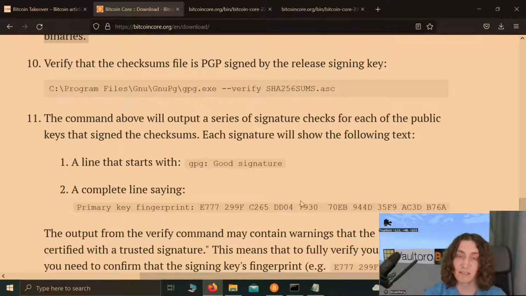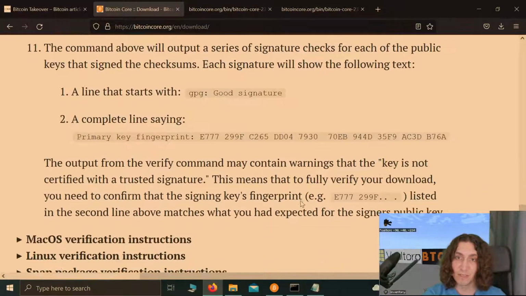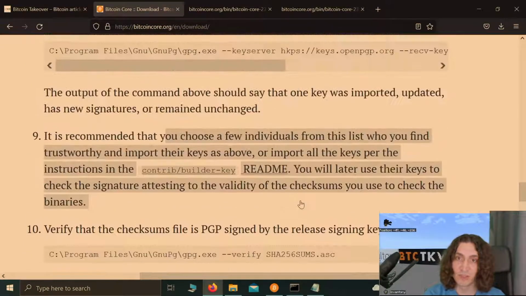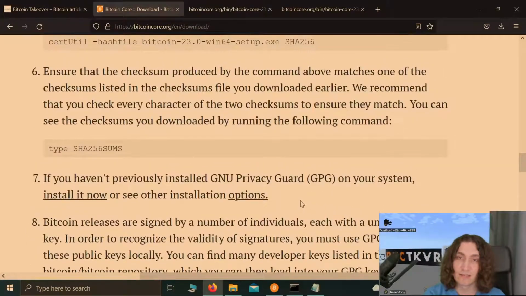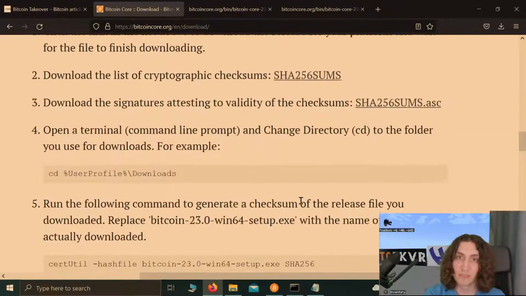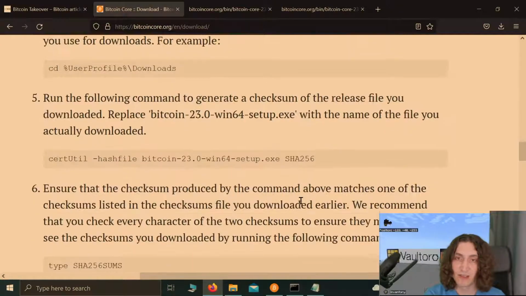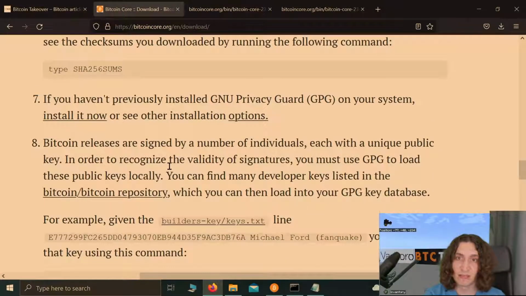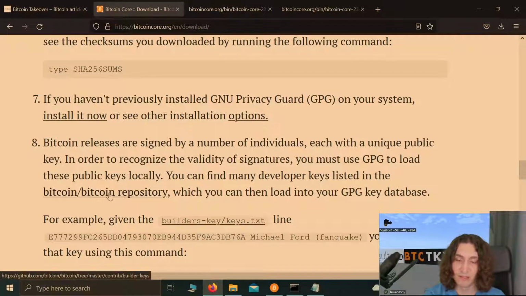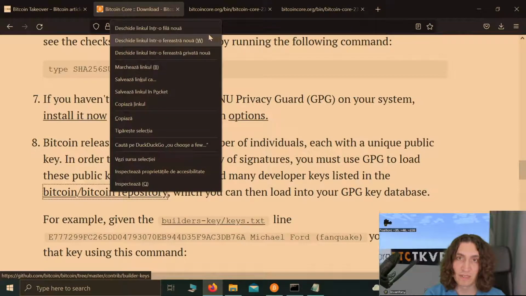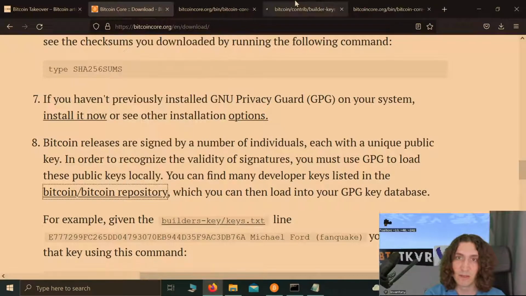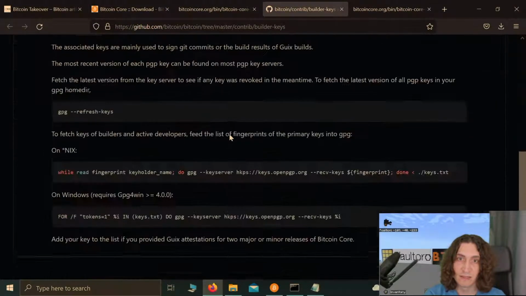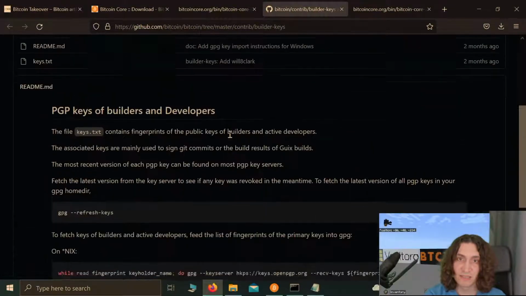So basically, this is a verification of the PGP signature of developers to make sure that not only are you on the correct website and downloaded the correct software, but also the software that you downloaded was signed by the Bitcoin Core developers. And when you open this in a new tab, you're gonna see the core developers and the PGP signatures that they have.